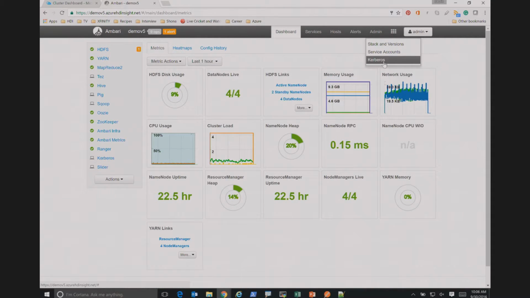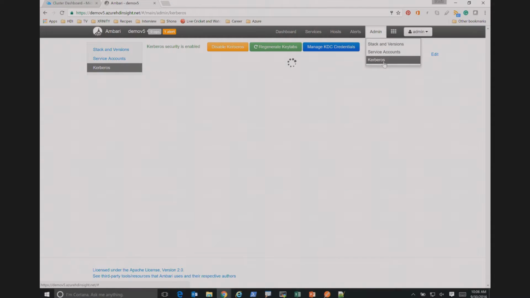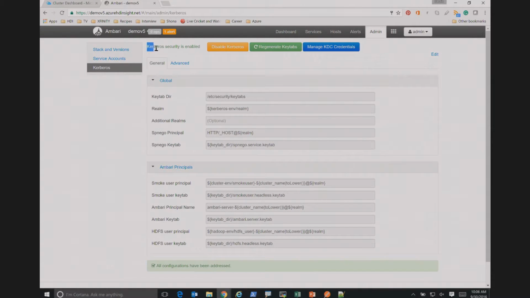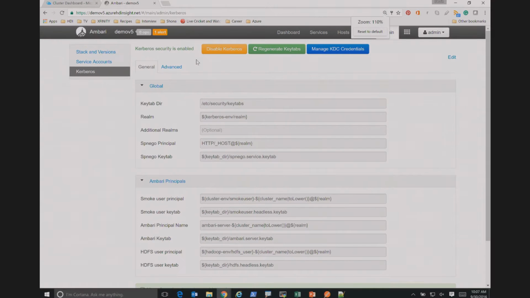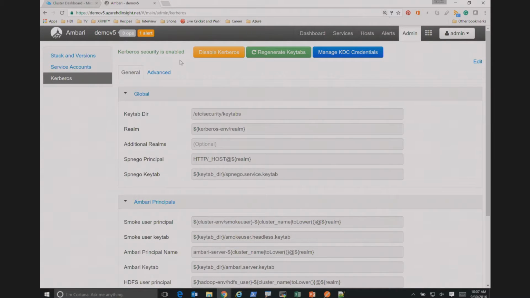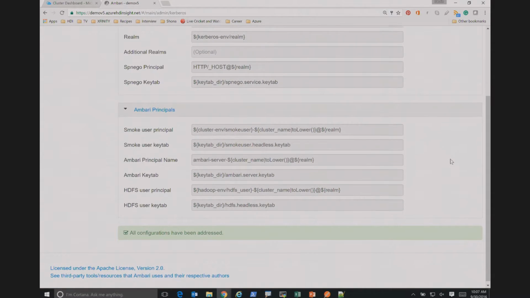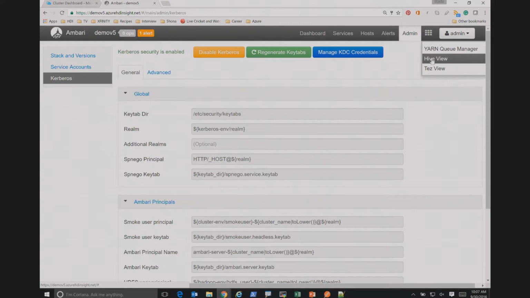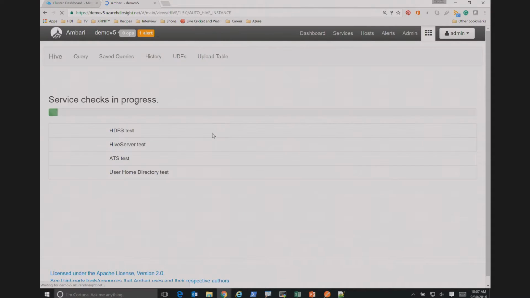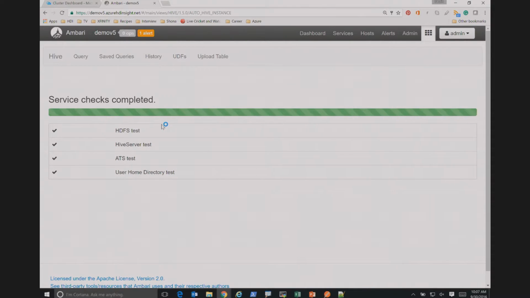But there is a difference. Now there is a Kerberos button here. And when I click on Kerberos, it says Kerberos security is enabled. Can you guys see this, or should I zoom in? So Kerberos security is now enabled. And HDInsight has gone ahead and added all the Kerberos configuration for this cluster. As an admin, I can still go to the Hive views, and I can still query or run the Hive jobs on this cluster. Right?